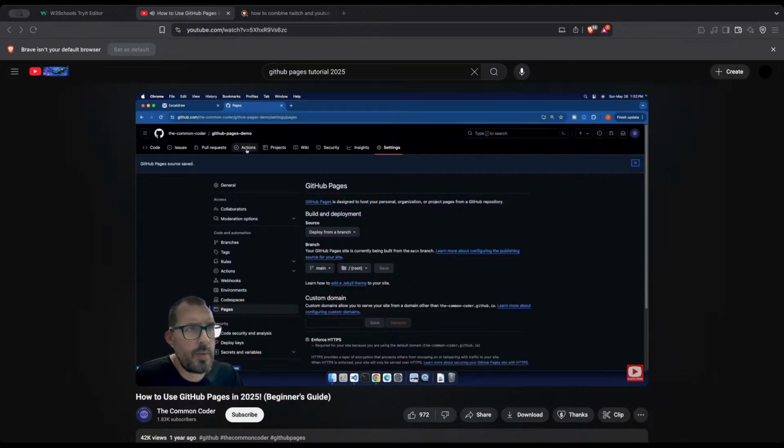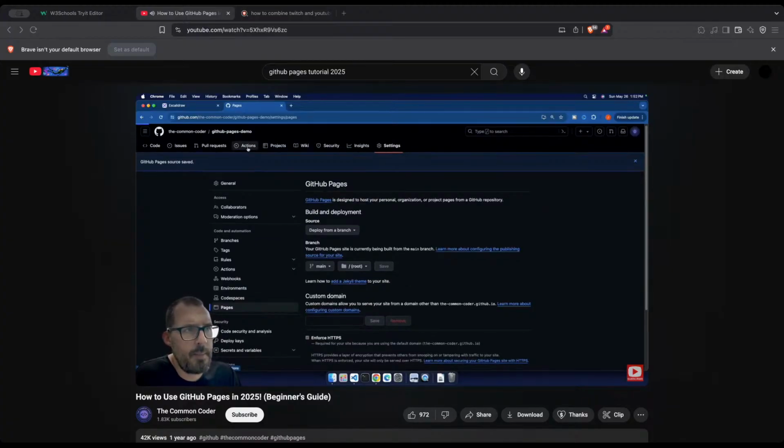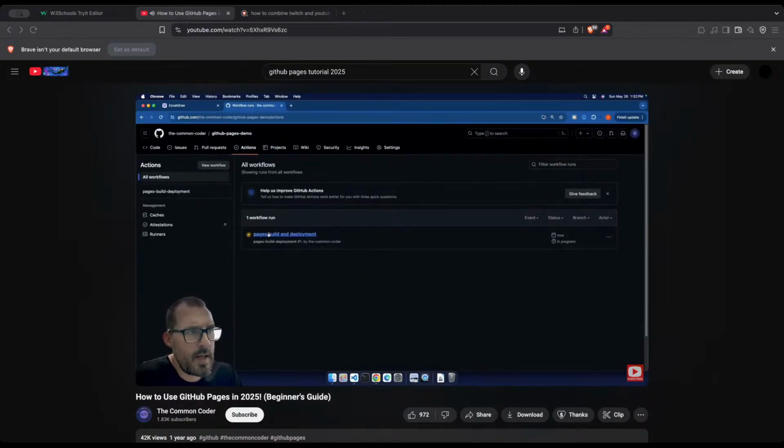So if we go into the actions tab up here on the top and click on actions, we can see that there is a pages build and deployment kicked off by me, the common coder. And as soon as this is done, we should be able to see our site in GitHub Pages. So I'm going to leave it here on the actions tab so we can see this workflow run. This should refresh automatically, but if you don't see this green check mark show up in a little bit of time, just go ahead and refresh. But you can see here that we have a green check mark, which means that my build was successful.